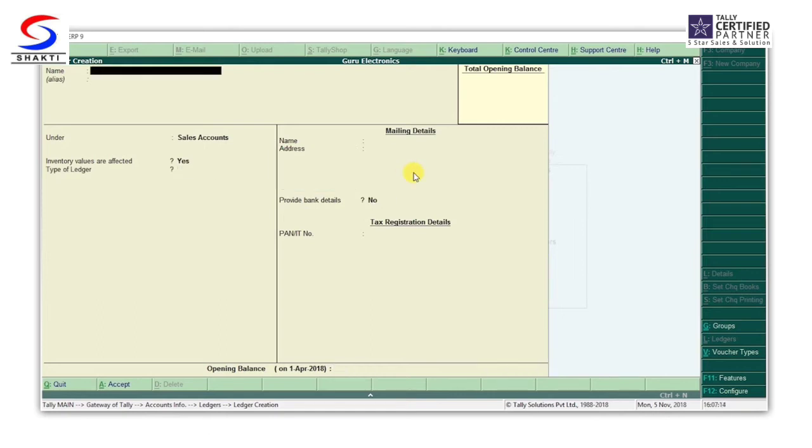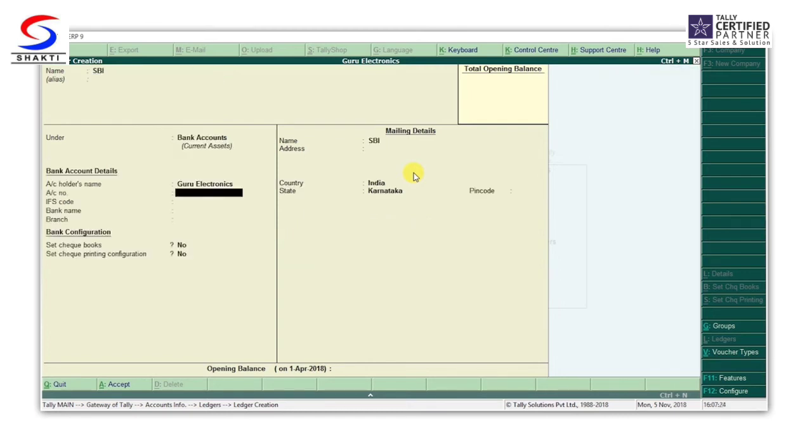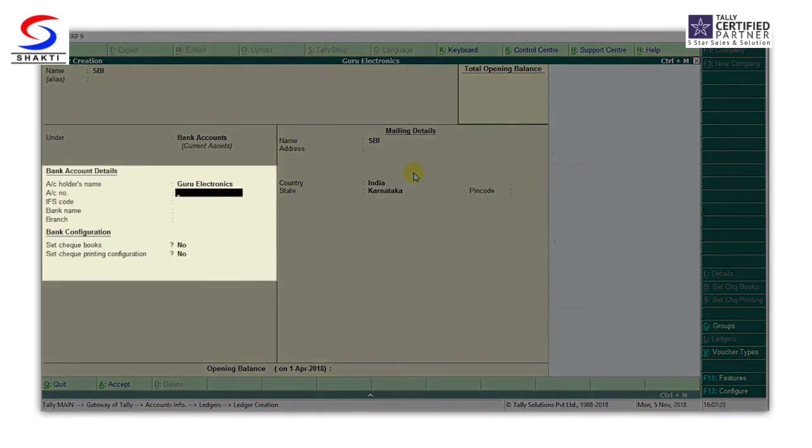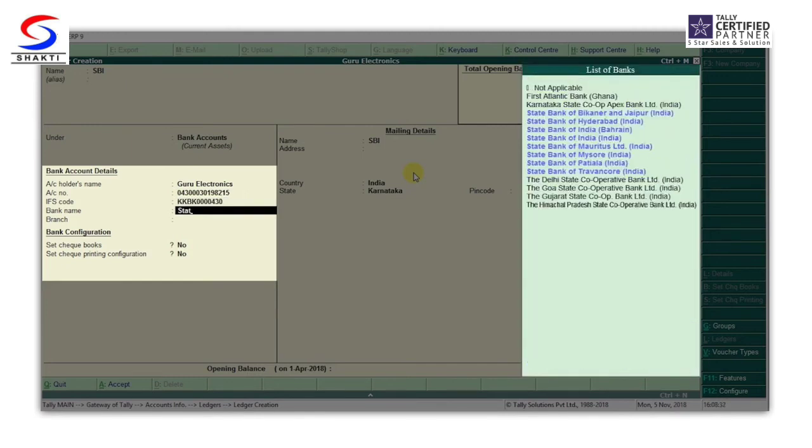Let's now create a bank ledger. Type the name of the bank account. Select the bank account group. Next, there are certain optional details you can enter, such as your account number, IFSC code, and bank name. These are only required if you want to use Tally.ERP 9's banking features such as check printing, automatic bank reconciliation, and e-payments. Enter the account number, the IFSC code, select the bank name.